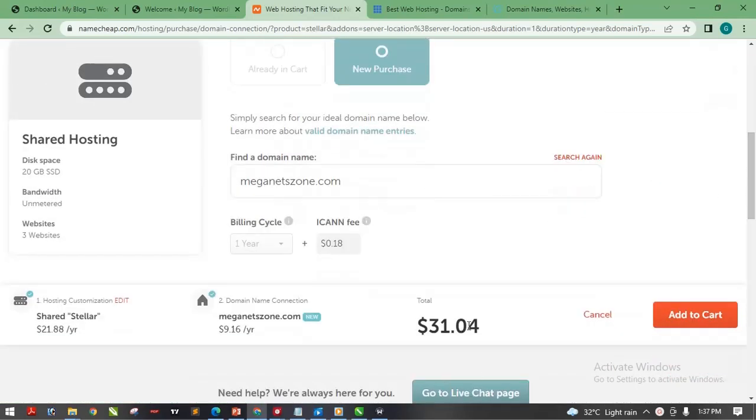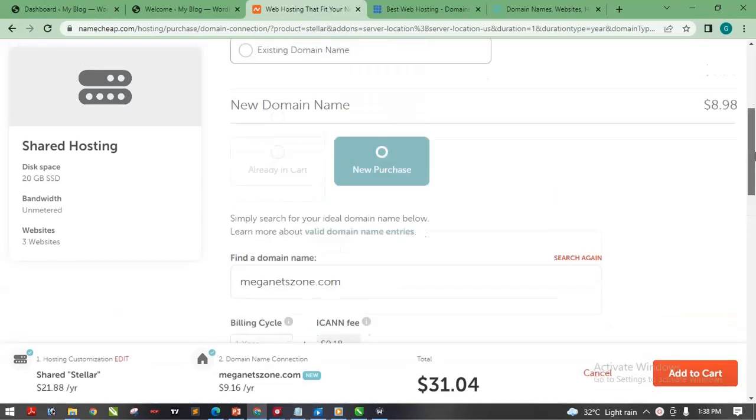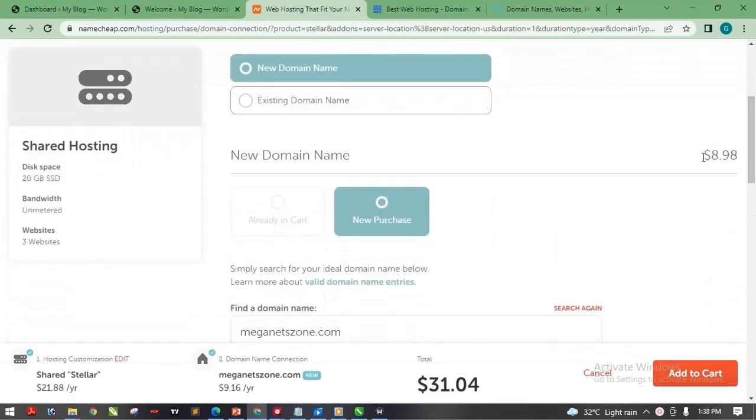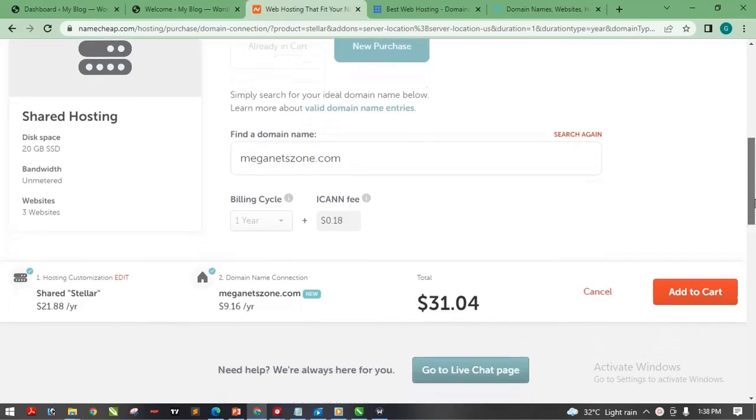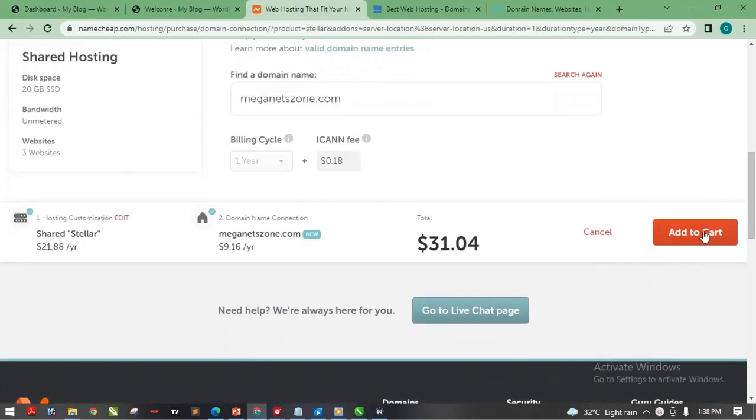As you can see, it has actually added the amount of the hosting. The hosting is 8.98 plus 0.18, so it's added, making $9.16 for a year for this domain. Now added with my shared Stellar hosting that I want to buy, 21.88, everything making $31.04. So all I need to do is just click add to cart. So now this add to cart button is activated. Let me click on it.